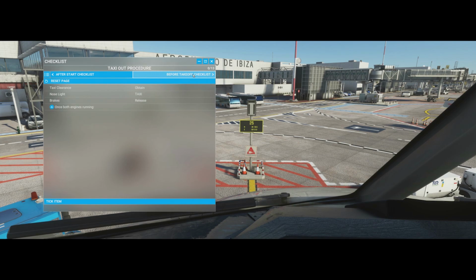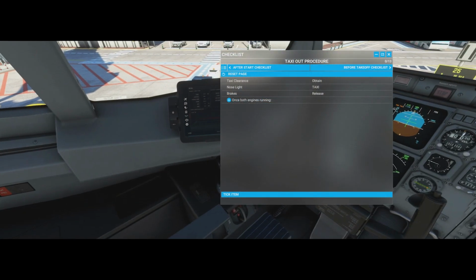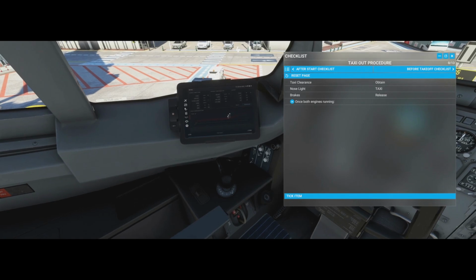Taxi out procedure. So now what we're going to do is we're going to get the pushback, and we'll complete the taxi out procedure once we've done that. And I'm going to do it from the EFB. Okay, so how do we do this?